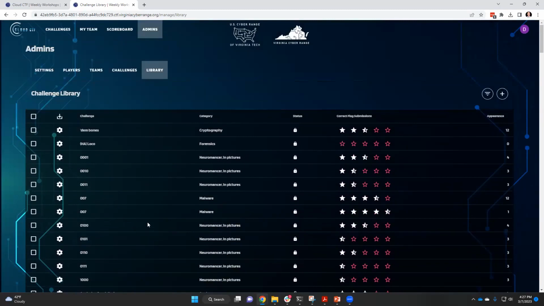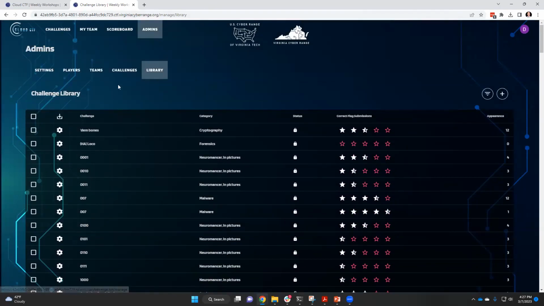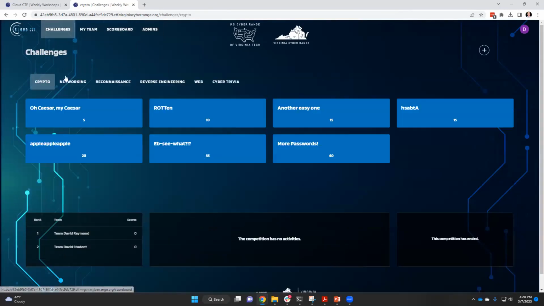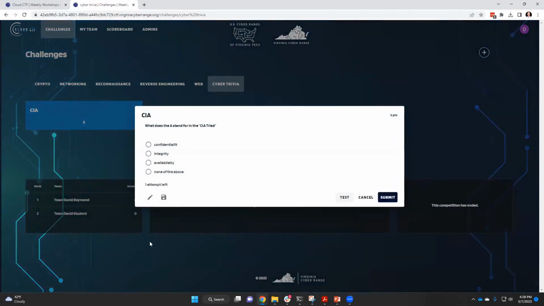But one challenge that I know is not in this library is this new challenge that I just created, right? This one in the cyber trivia category called CIA. I want to add that to my own library. How do I do that? Well, when I click on the challenge, there's this little floppy disk looking thing. Someday we're gonna have to change that icon because people aren't gonna know what a floppy disk is anymore. But for now, it's a little floppy disk looking thing.